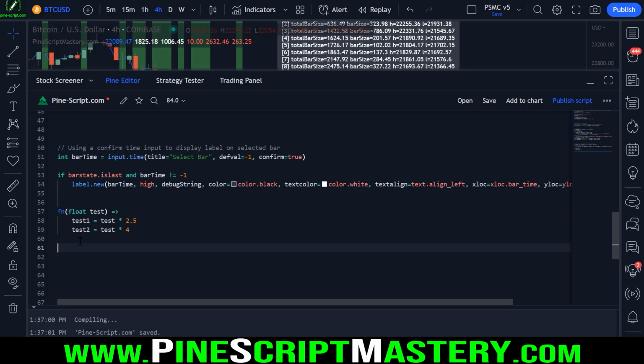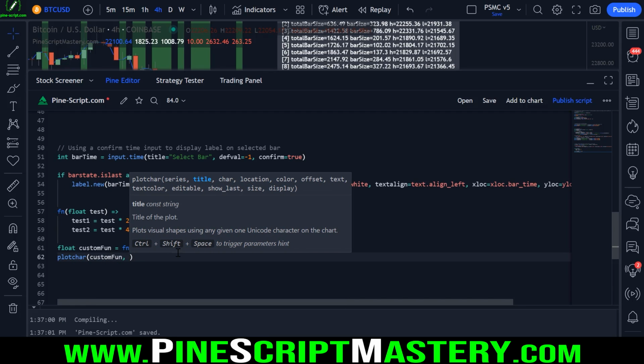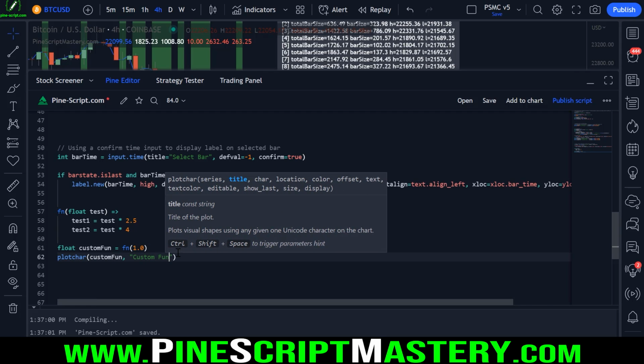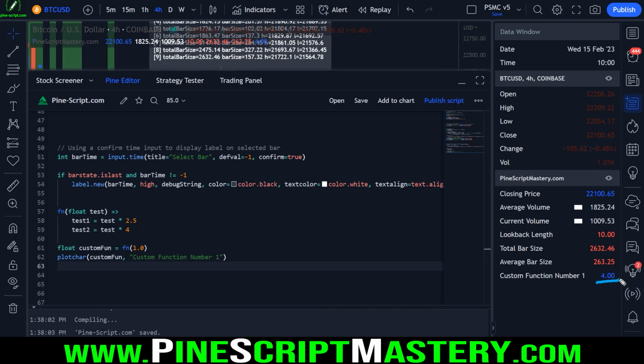And now if I create a new value here called custom fun is set to fn, let's set it to 1. That way we can very easily see that this value is 2.5 and this value is 4. And now if I Plotchar our custom function value and I give it a title, let's just title it custom function number 1. And I save my code and open the data window. You'll notice that this number here is 4.